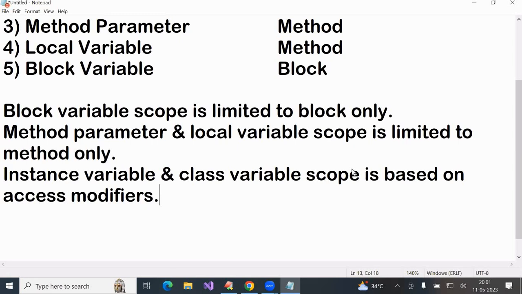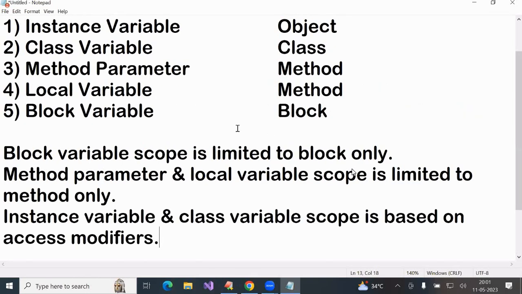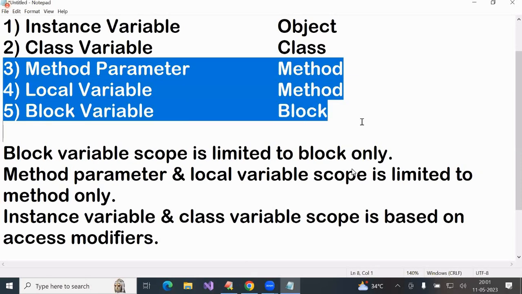Instance variable and class variable scope is based on access modifiers. Life different, scope different. What's the difference? I'll explain. But if you observe for these three, life and scope, same style appears.